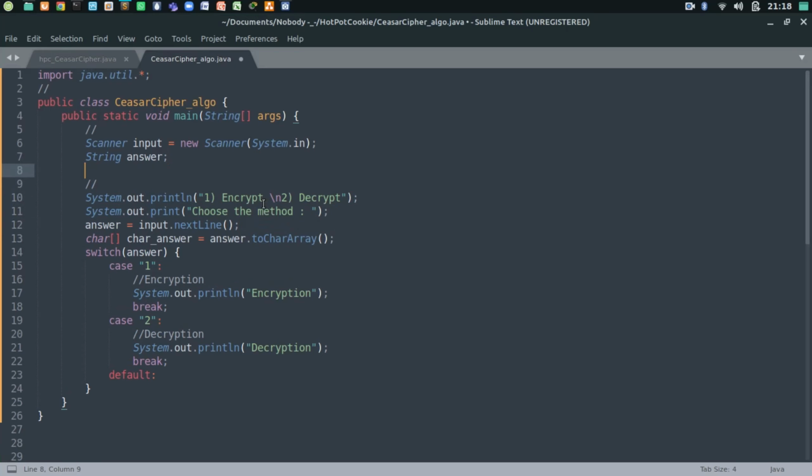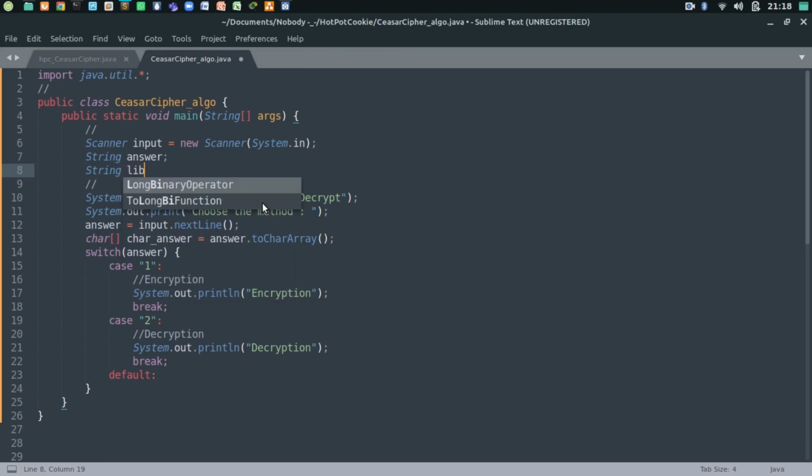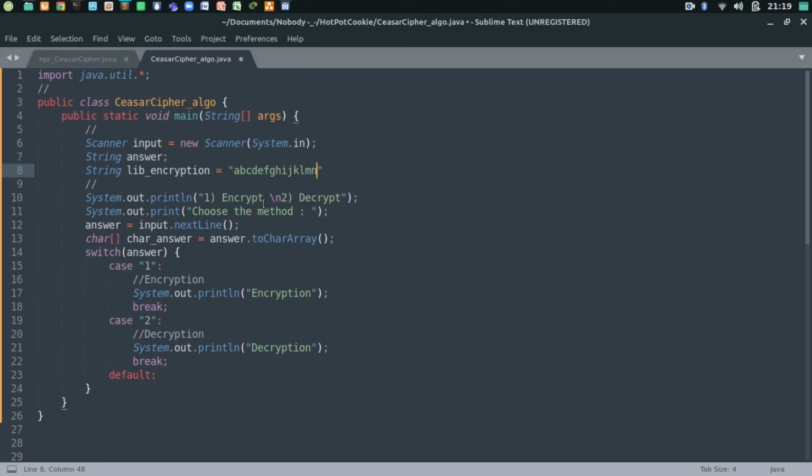Then let's not forget to add a library for the encryption and decryption. We can do that with string lib encryption. And the naming is all on you. I'm going to just use A B C D E F G, and this format in this series will be only based on the alphabetic characters. A B C D E F G H I N L P Q R S T. Okay, should be good to go.